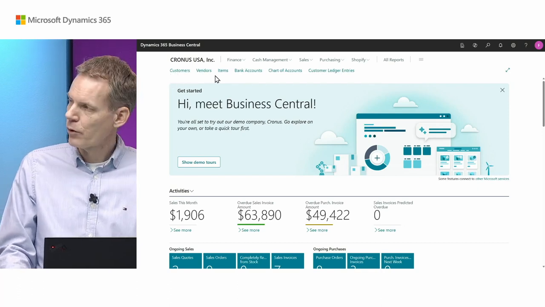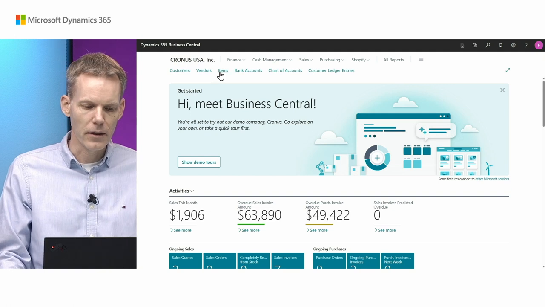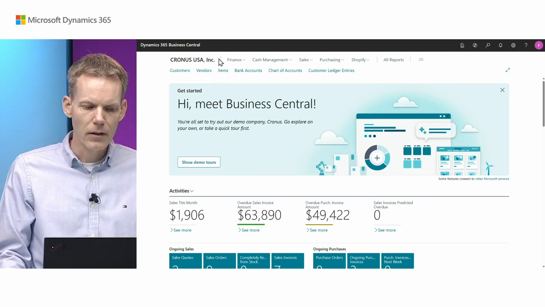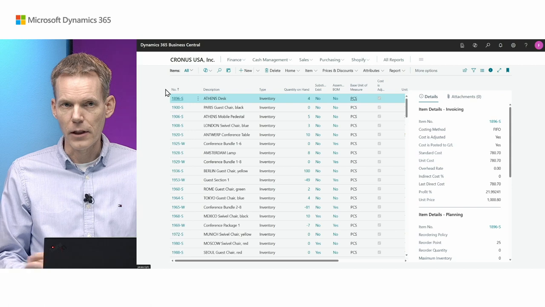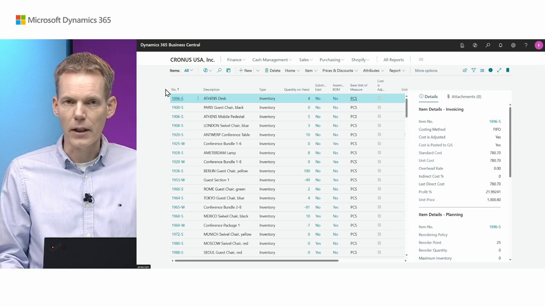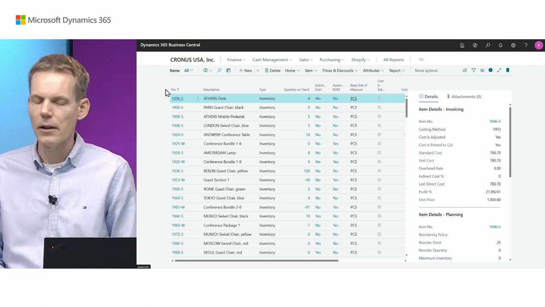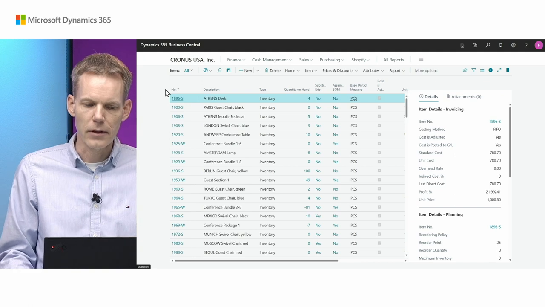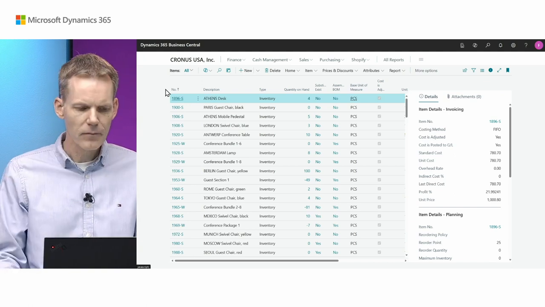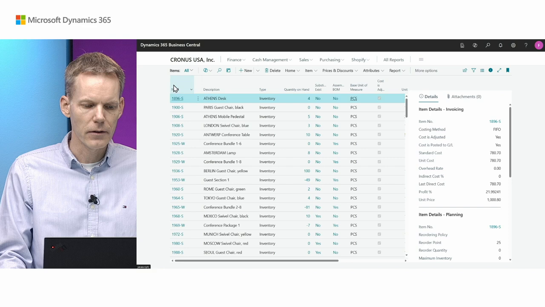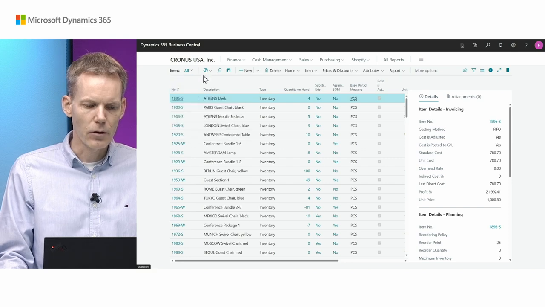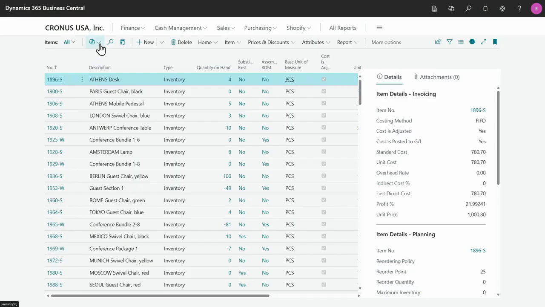And to show you the new functionality, let's take a look at the item list. Of course, it's important to notice that this functionality does not only work on the item list, it actually works on any list that already supports analyzing data. But let's try the item list. So what you'll notice here is there's a new Copilot menu at the top. And in that, we have an Analyze List action.